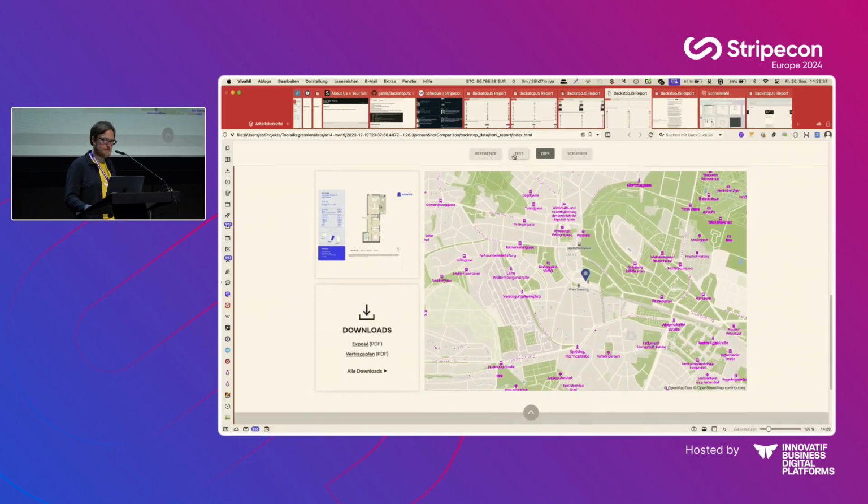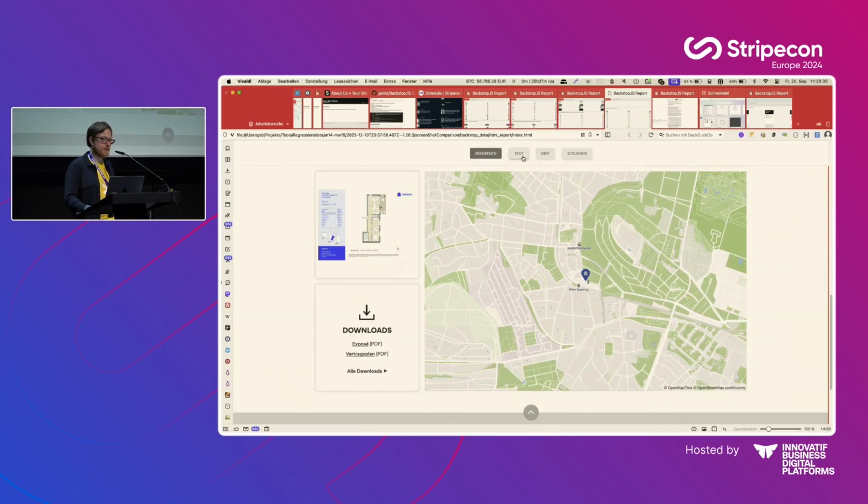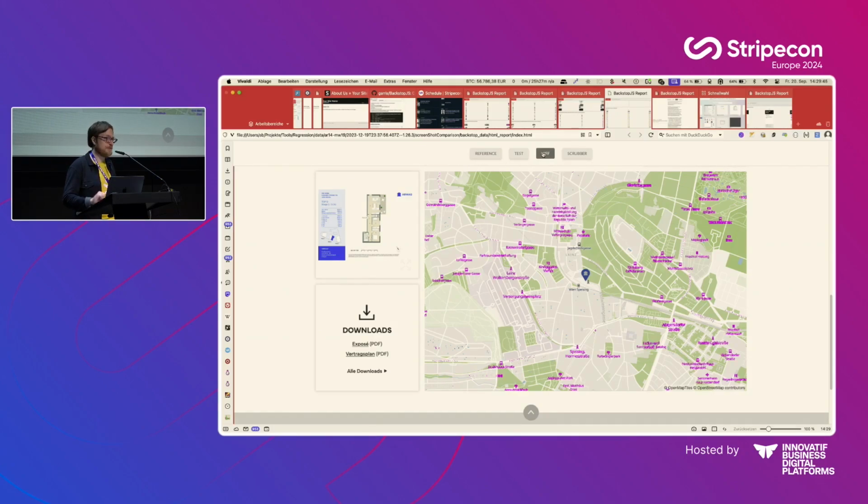Here's another interesting change. In the original version, there were the points of interest not rendered yet, and in the test version, they were just going to fade in. So this is also a difference.